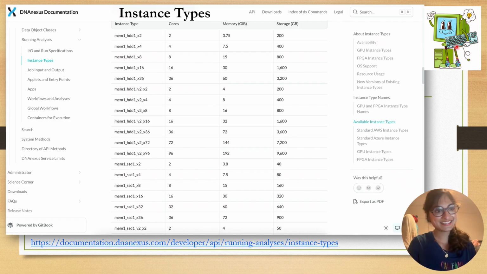Of course, it goes without saying that the more powerful the machine is that you're using, the greater the cost will be for your analysis. Otherwise, we would just all take the most powerful machine, right? So you can see the instance types, the cores, the memory, the storage, and then there'll be some part where it can mention the costs, hopefully.